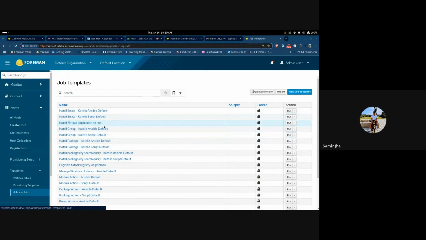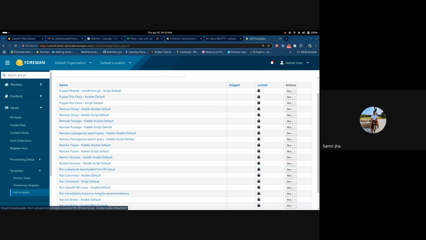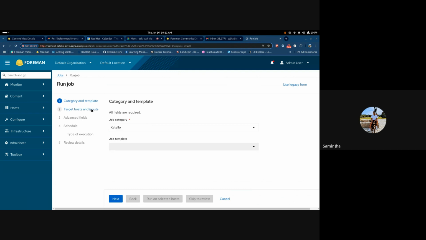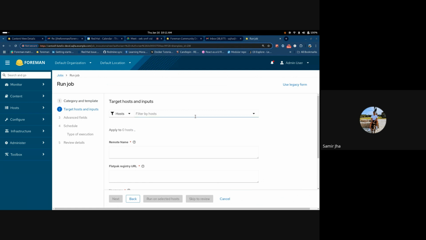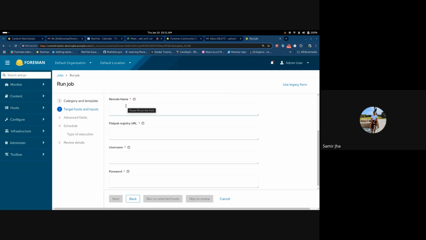So the template for that is, we have a template here, which is Set up Flatpak remote on host. So if I go run this, let me run this and hope that it succeeds. So this is my host. There are some required fields. You need to specify a name for the remote. For the registry URL, you can directly use your server URL. So I'm going to do this.